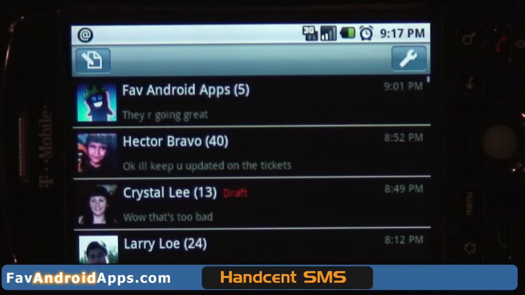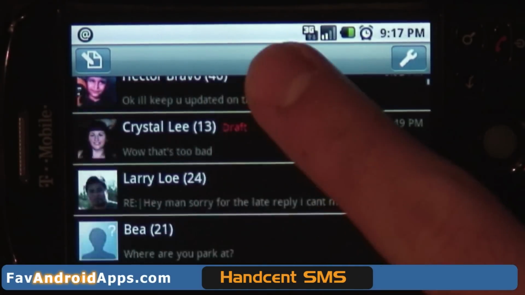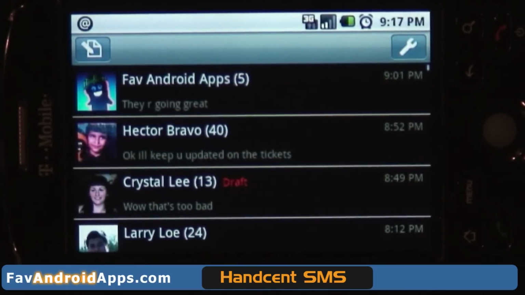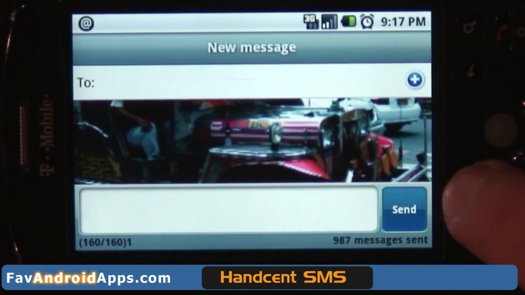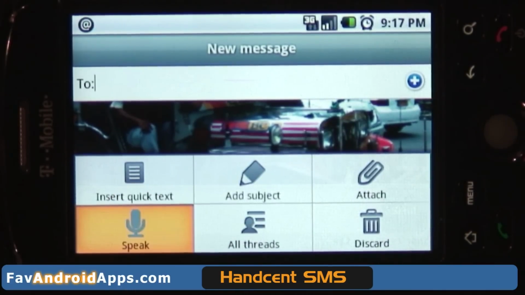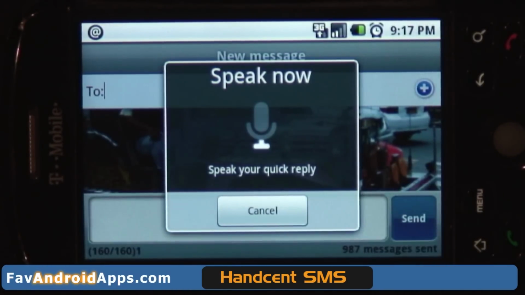All right, some other cool features of this app. You'll be able to see the contact picture next to any of the people you're sending messages to. Another cool thing is you can speak your message. So let's go ahead and start a new message here and just go to speak. Now it's not as cool as the iPhone yet, so you have to speak very clearly.